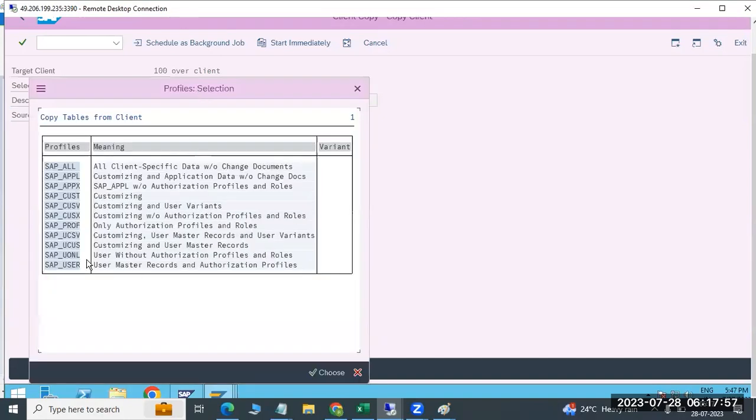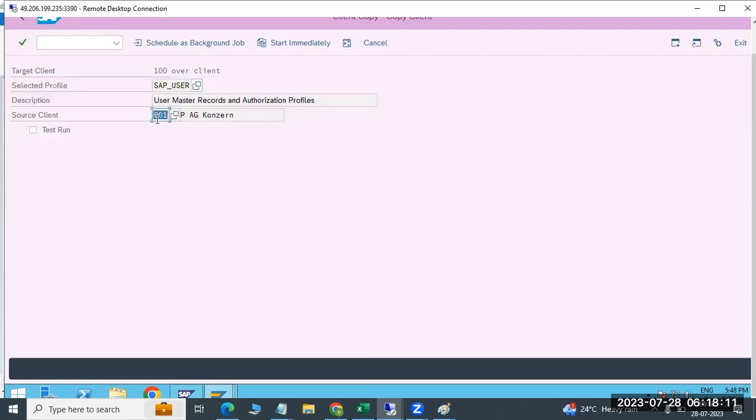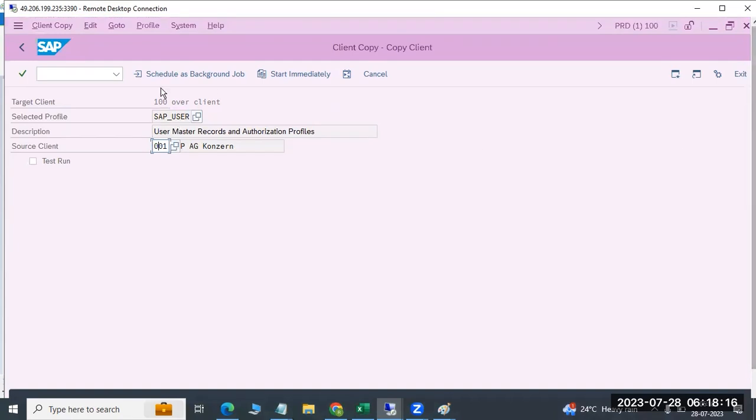If you want a different kind of data, you can bring it using the client copy profiles. Whatever you want to bring, you can bring it. But I want to bring the small profile called SAP_USER, from which client? The 001 client. Then you have to fill in the form.